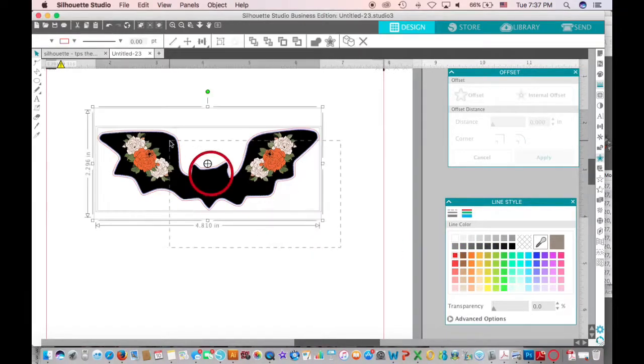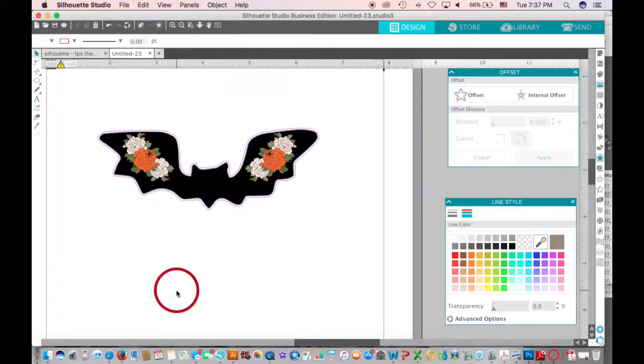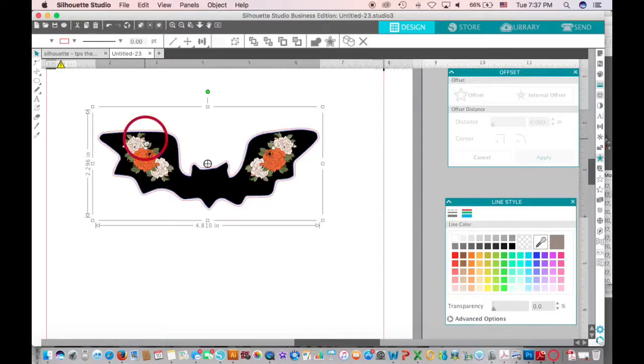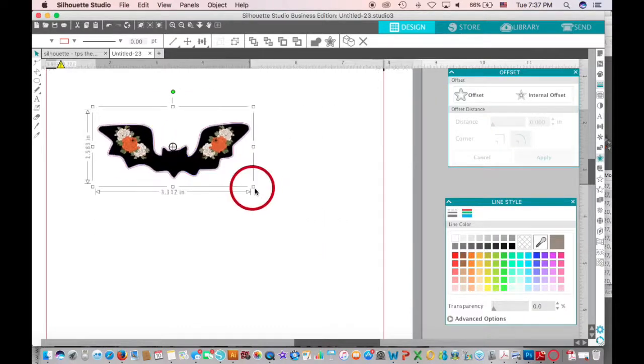Now you want to select, highlight over everything, right click and hit group. That should group now the clip art, the trace line, and the cut line. So now if you move, the image will move as a whole.